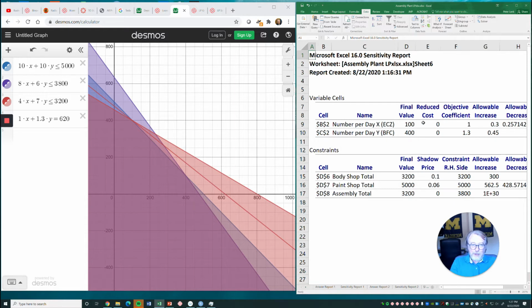It tells you how much you could change this coefficient of 1 without changing the final value of 100 and 400. And so I can move from 1 all the way up to 1.3 without changing the final optimal solution. But what will change is how much money I'm making. I can do that. So let's say we're going to make an extra $100 for every compact car. So that's 1.1. You can imagine gas prices go up, and so people are more interested in cars than SUVs.